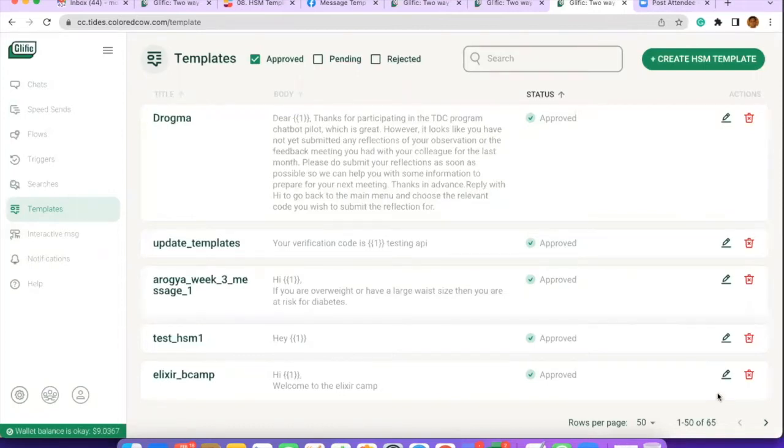Mohit, I have a question. Can a message through an HSM template be sent to a broadcast list? For example, if there is a list of people where the 24 hours have passed and they have not responded, and you want to identify this list of people and send this template to all of them at once, can that be done?